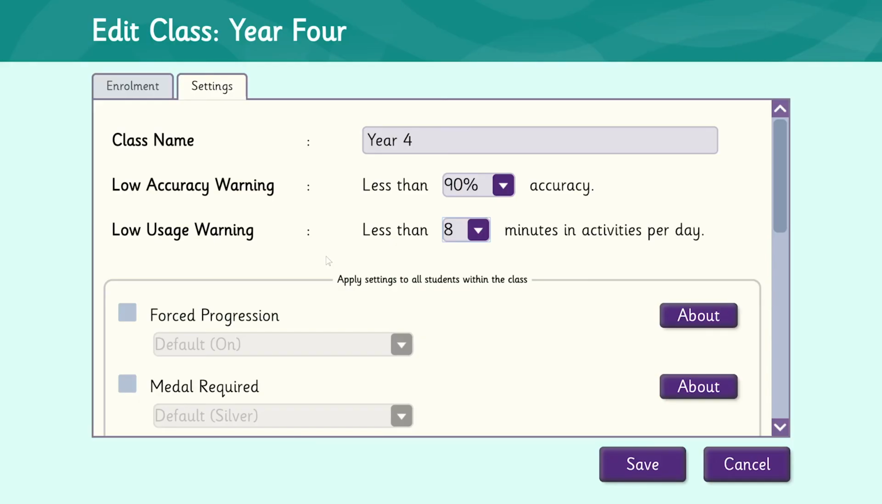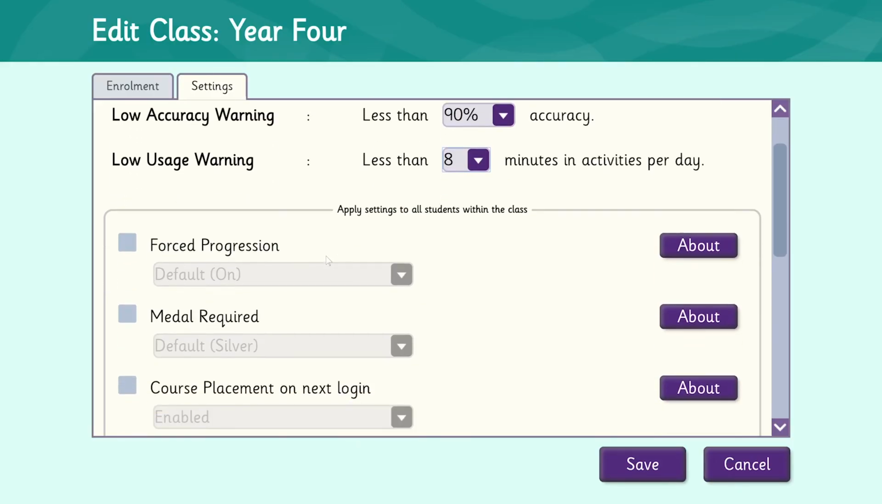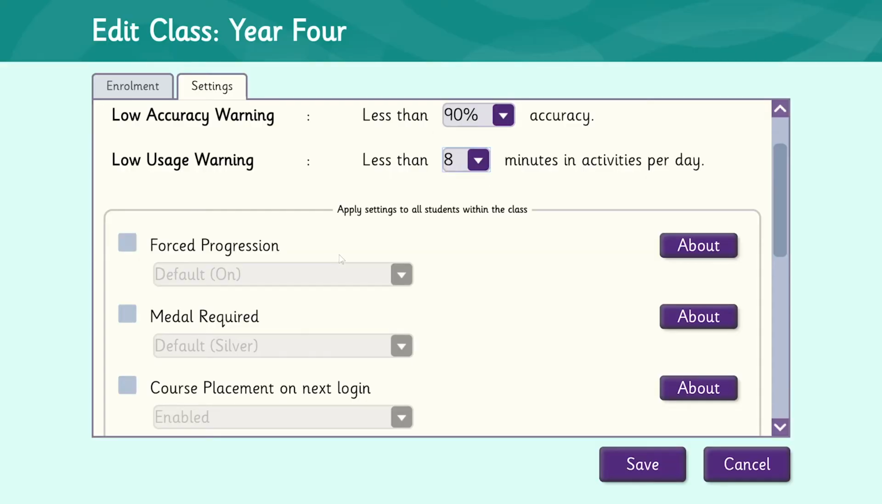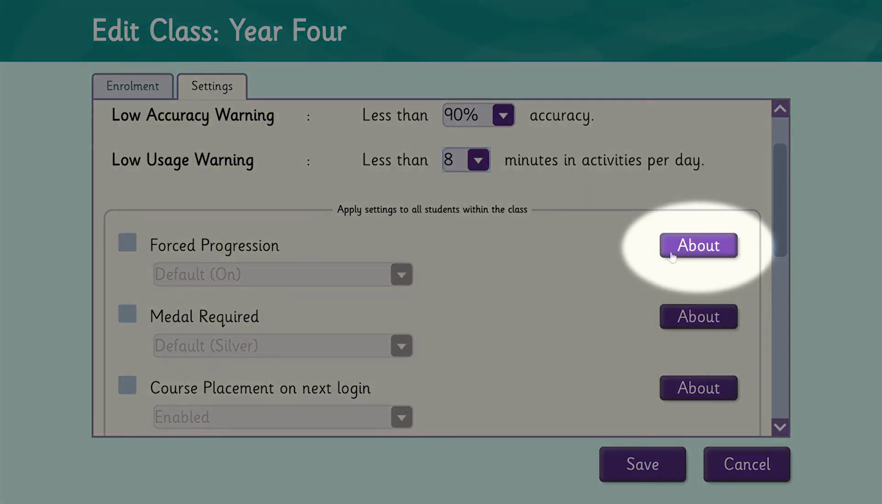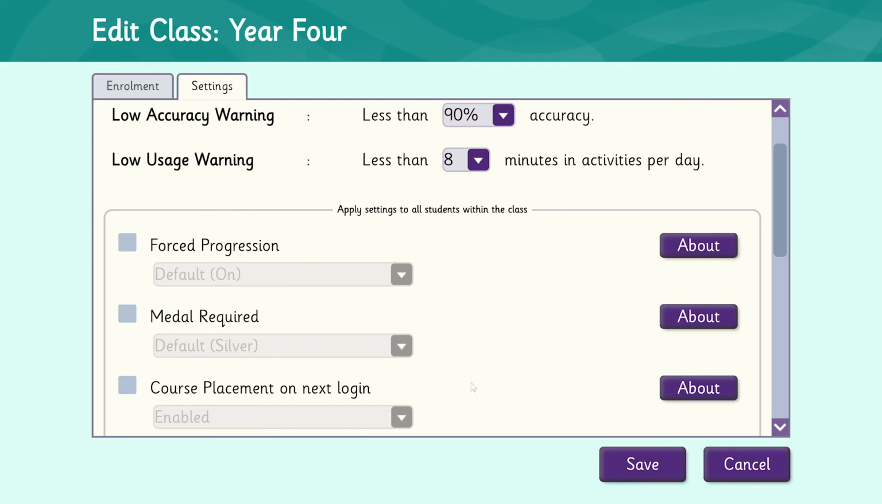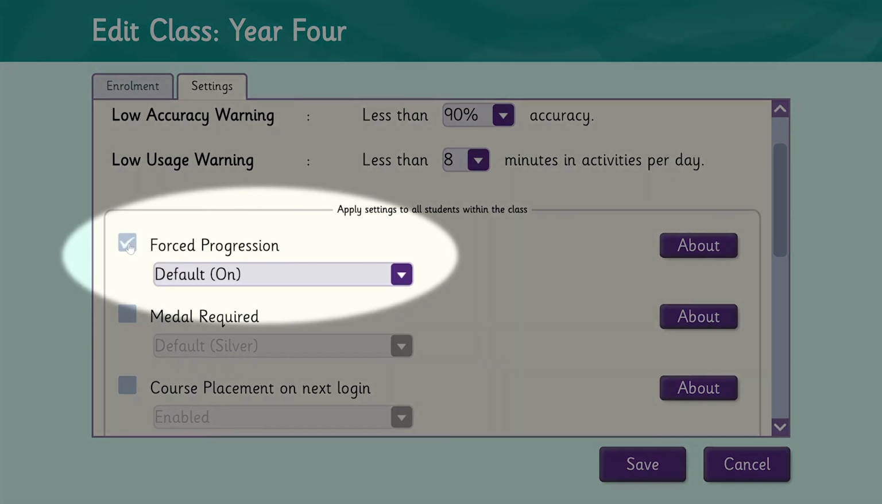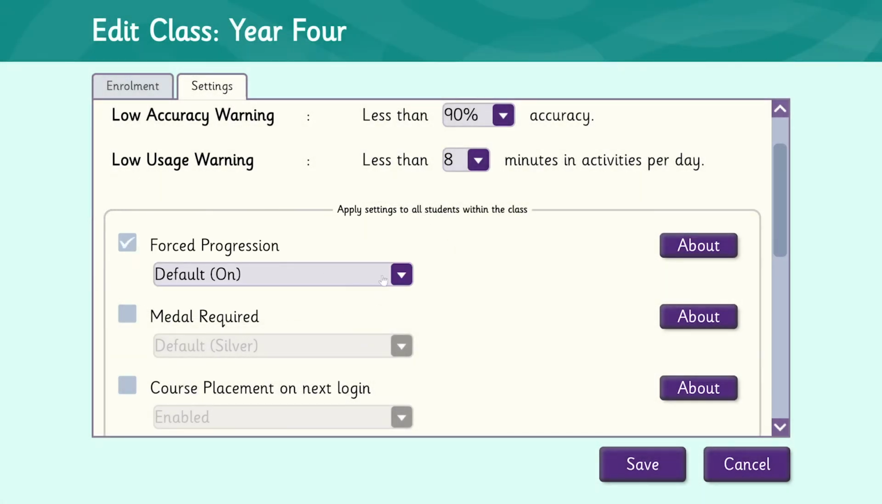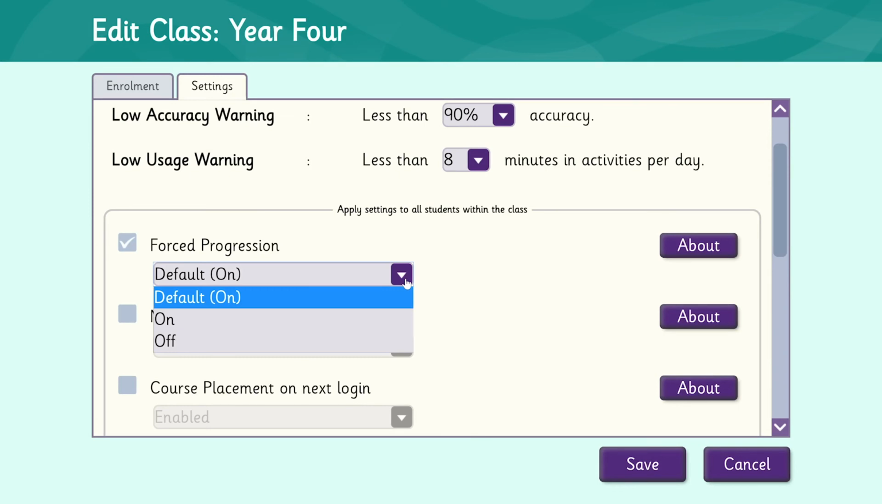The options below allow us to change settings on all of the students in the class in one go. Think of these as the same options you see inside Manage Students, except you're doing it to multiple students at once. Just like in Manage Students, there is an About button next to each option that explains what it does. To apply one of these settings to the students in this class, first we need to activate it by clicking in the box to the left. Then we'll choose what we'd like the setting to be changed to for every student.